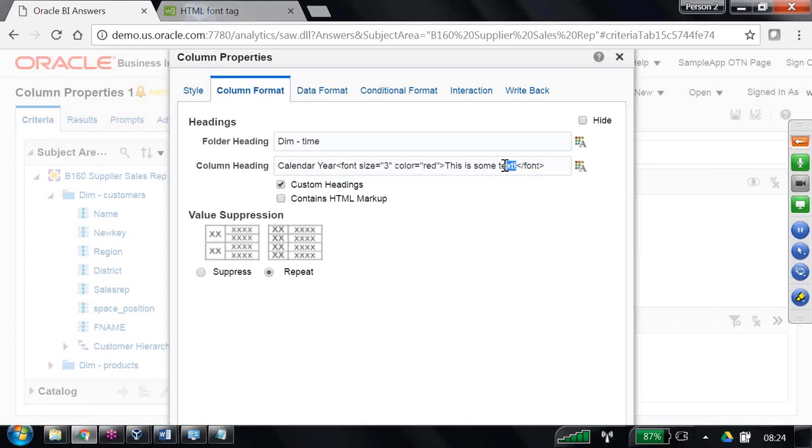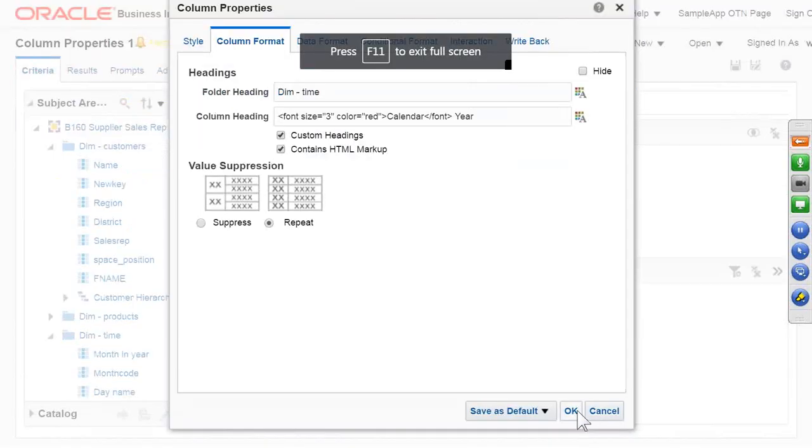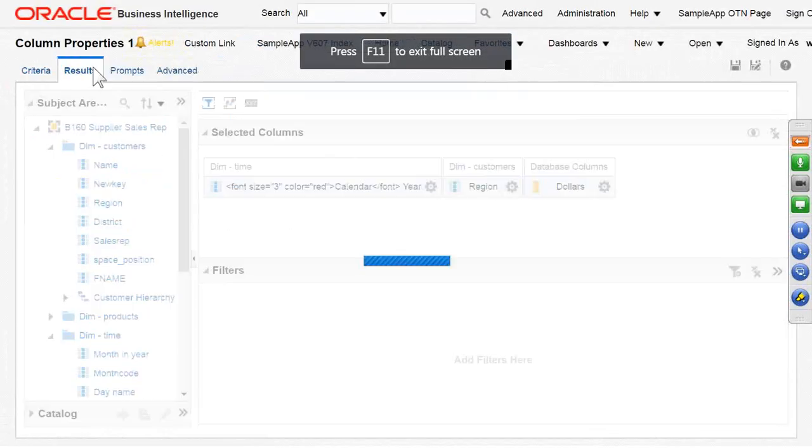Then there is some text available here, right? In place of that, I am writing Calendar. Whatever we have here, we are removing it. And the first word is Calendar, right? So we are writing it outside here. Then let me select Contains HTML markup. Then if you look at the bottom, now click on the result.